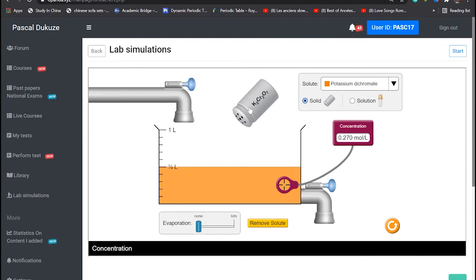Now, what happens to the concentration when we add more solute? You see, because we are adding more solute, we are increasing the number of moles, but the volume of our solution is constant. The concentration increases. We keep on adding more solute, the concentration increases, and we reach a point where we get what we call a saturated solution. You can see here it is said it's a saturated solution, and we have the solid particles deposited at the bottom of our container.